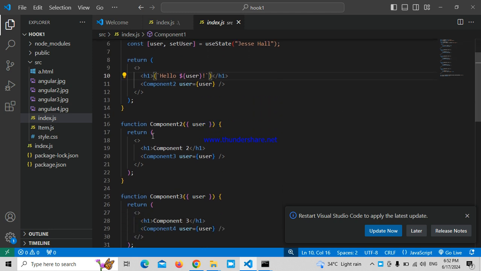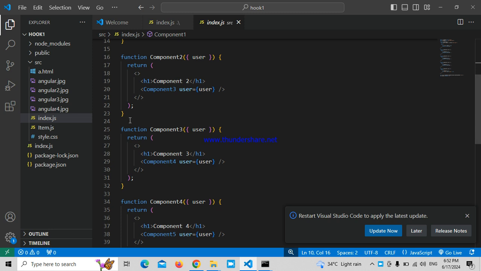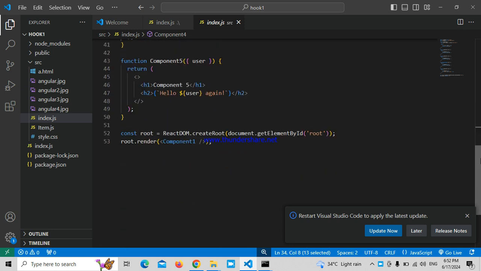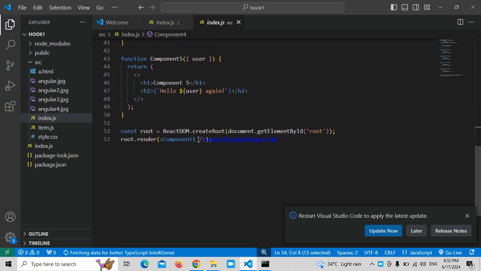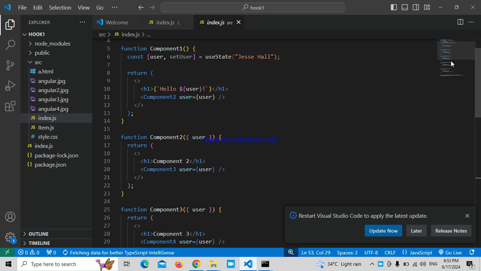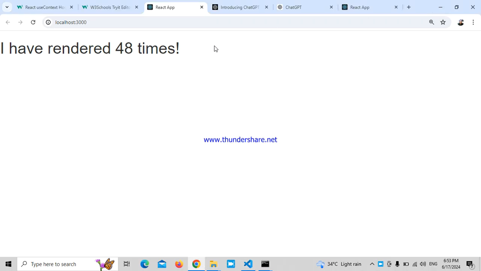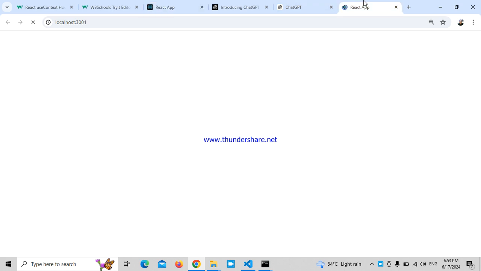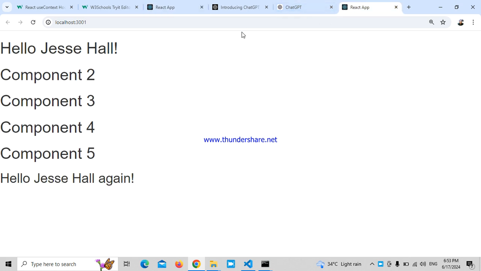Similarly, I've made second Component 2, similarly Component 3, similarly Component 4, Component 5, and I've only written Component 1 here. So this is the basic syntax of how we can use it, and I'm running it. I've already hit this. This is the output.